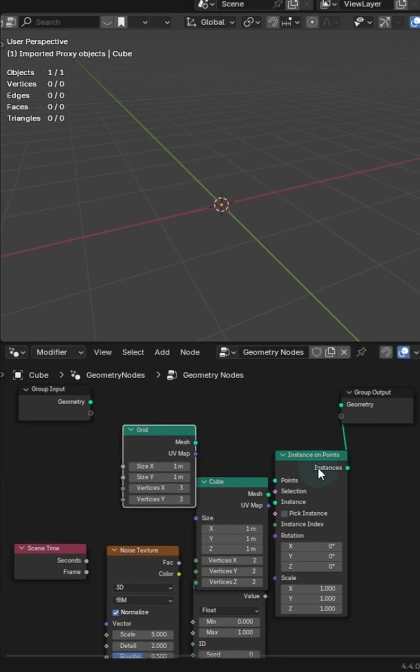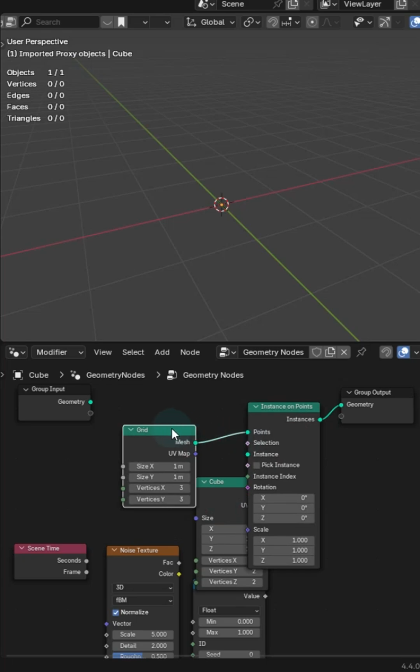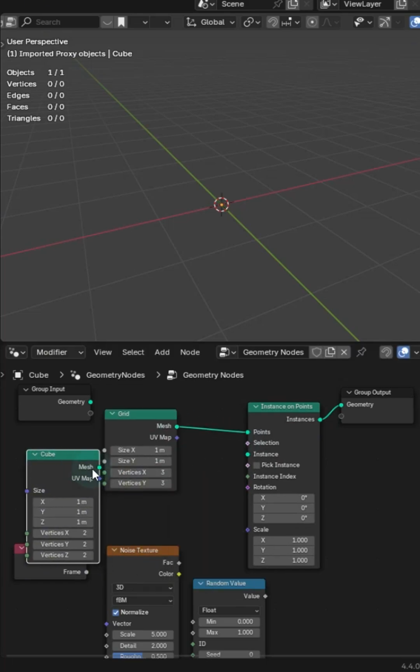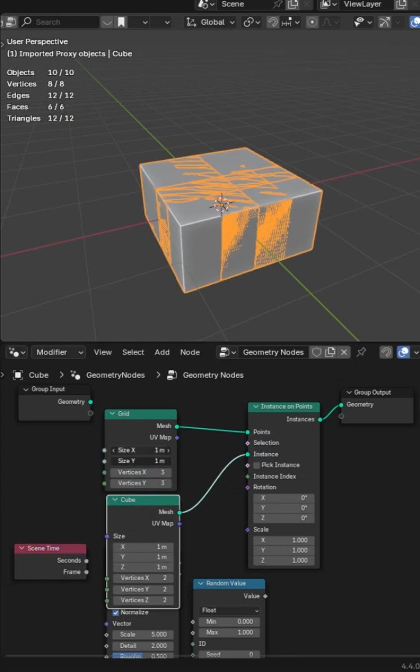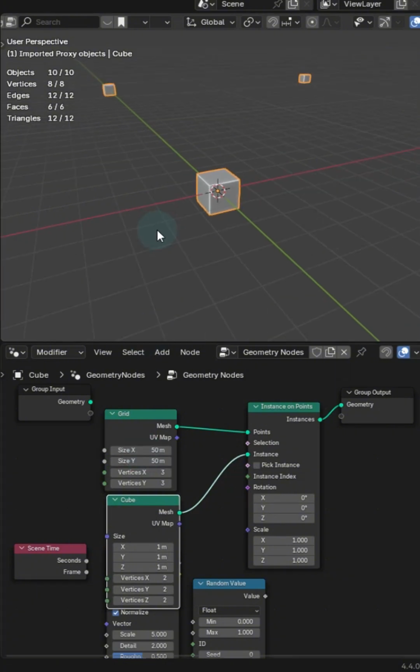Let's go ahead and instance a grid. Now, this would be pretty cool because what we can do is use a cube anyways for the instance here. One thing we'll have to do is make this size just a little bit bigger. So let's do something wild and make this like 50.